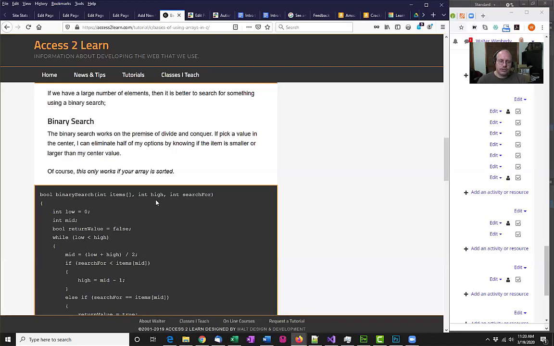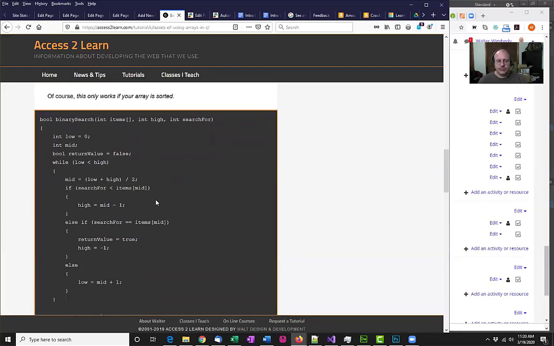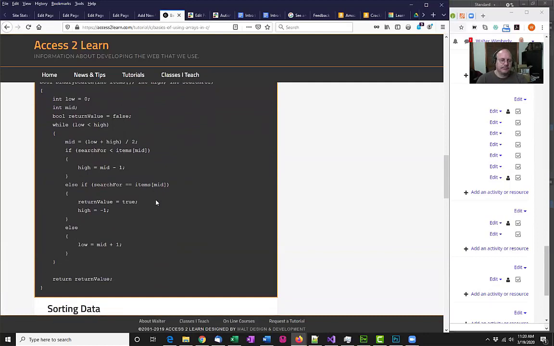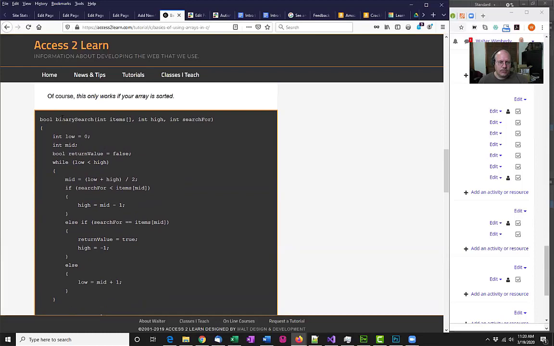Very efficient. So let's look at how it does this. It's an interesting little process here. Let's take a look and see what it does. So I have a binary search function here. I pass an array of items. They're very generic items. I have an integer for high or the max value, or my elements if you prefer, and then what I'm searching for. Okay, so those are the three things that we're going to pass into this function.